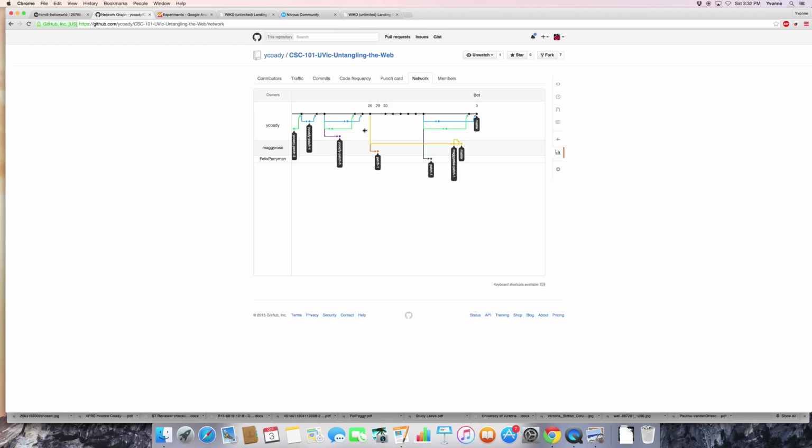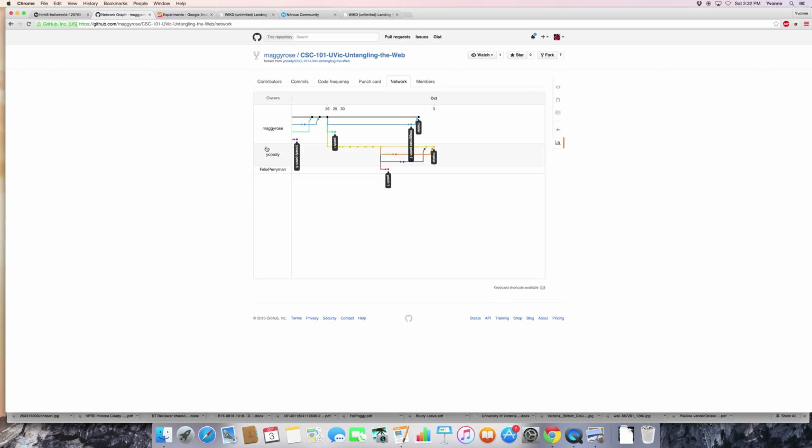Some of them aren't going anywhere. Some of them haven't been merged yet. Some of them have merged with themselves, or I shouldn't say with themselves, but this version that Maggie has of what's going on with the code is pretty interesting.